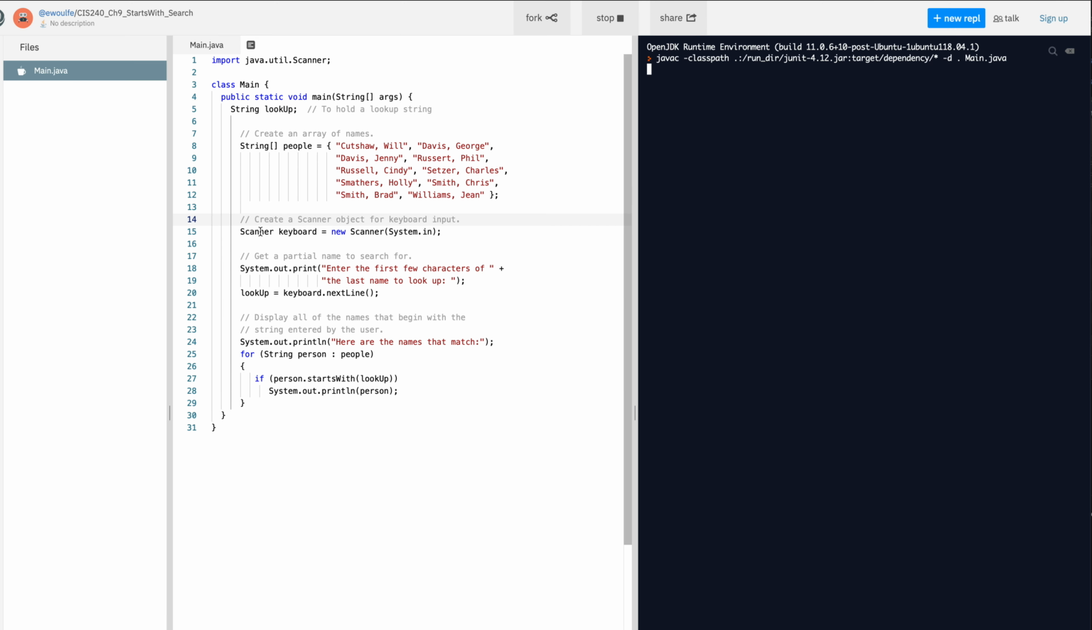We are going to get from our keyboard a new input. We're going to call that lookup. So we are going to request the first few characters of a last name to look up. Does it matter that it's a last name here? No, not really, right? Because we do not have first names and last names. We just have string data.